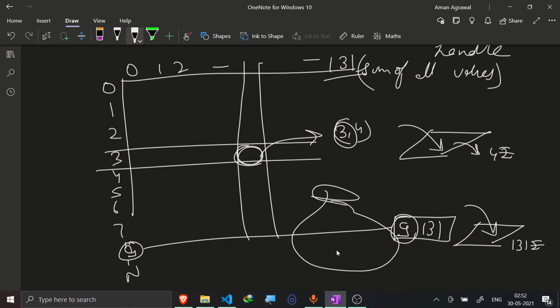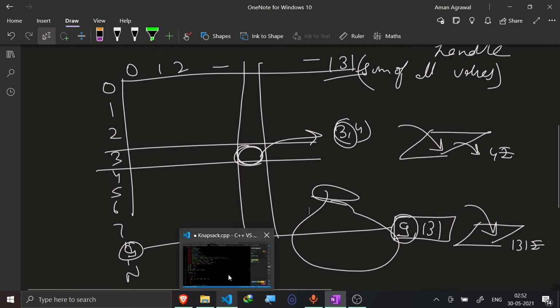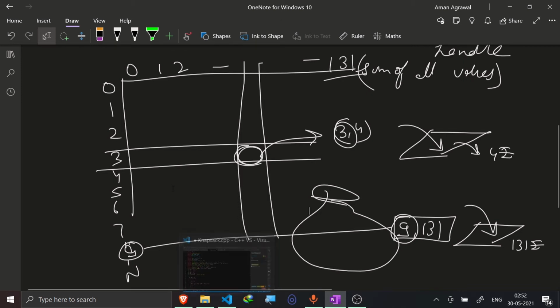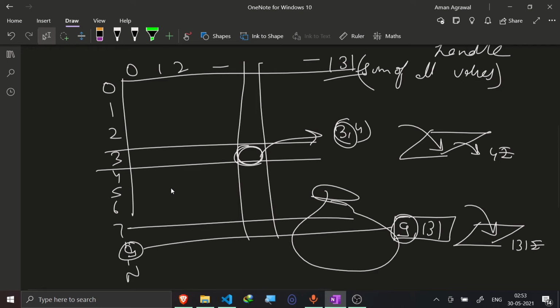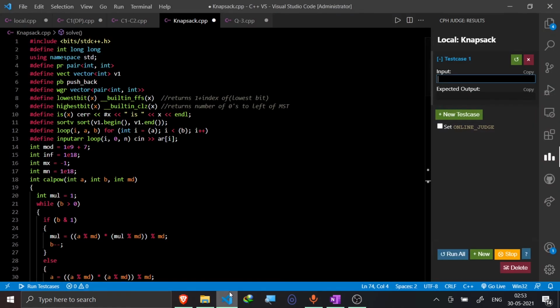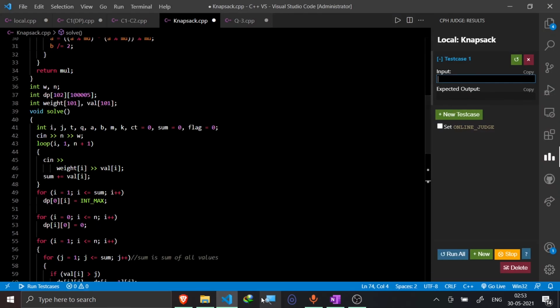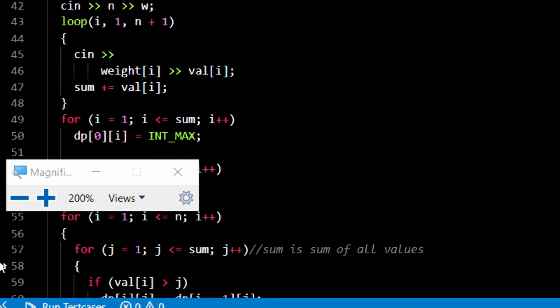Basically, this is the only thing in this problem, and after this, you would just iterate over the nth item in the nth row and check all the cells, which cell has the weight corresponding to the knapsack capacity. Okay, so now let me show you the code. It would be clearer by that. Let me zoom in a little bit.